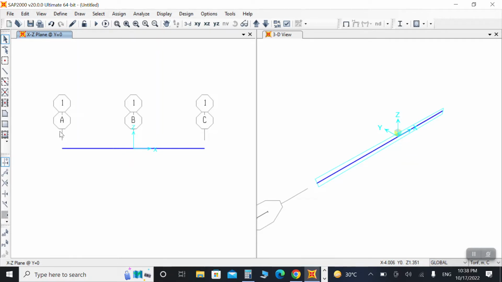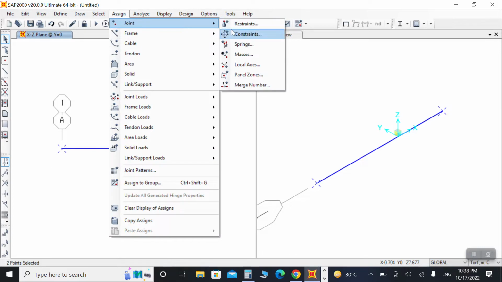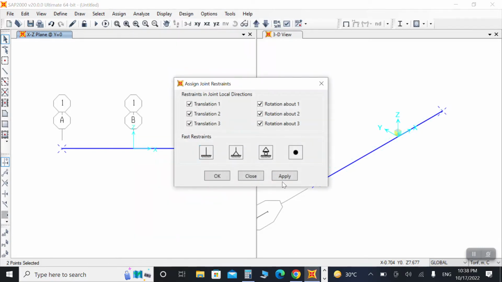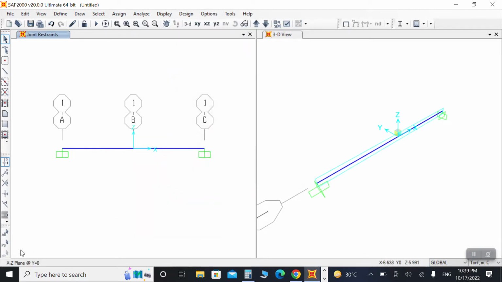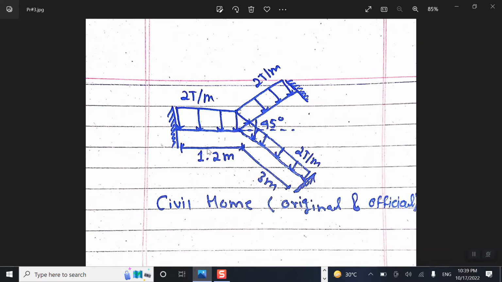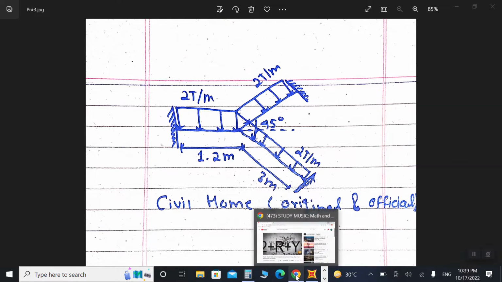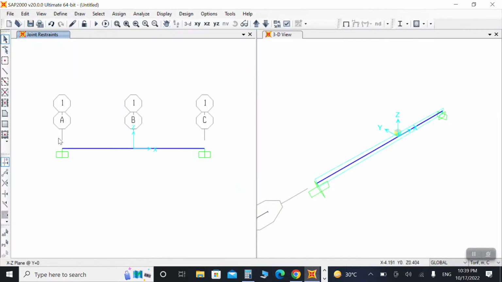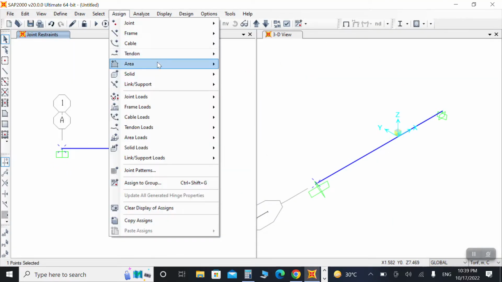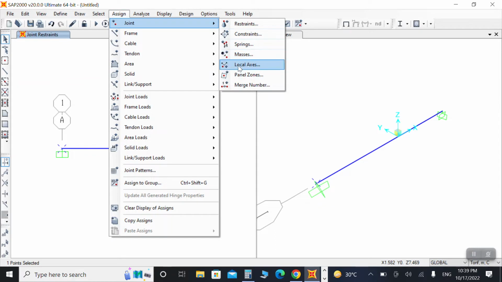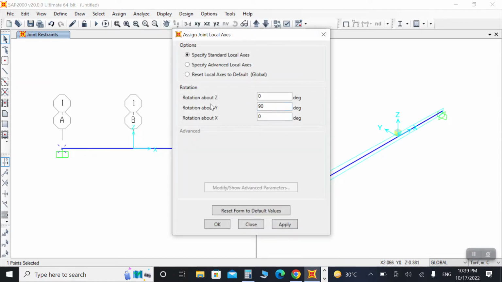So how can we do that? Just click this side and click this side, come to Assign, Joint, Restraints, select the fixed support, apply and OK. Now if you see in the picture, this fixed support is not at 0 degrees with the ground surface, it is actually 90 degrees. So we have to rotate our restraint. So how can we rotate our restraint? Just select this restraint, come to Assign, Joint, Local Axes. Here around the y axis we have to rotate 90 degrees, then apply and then OK.